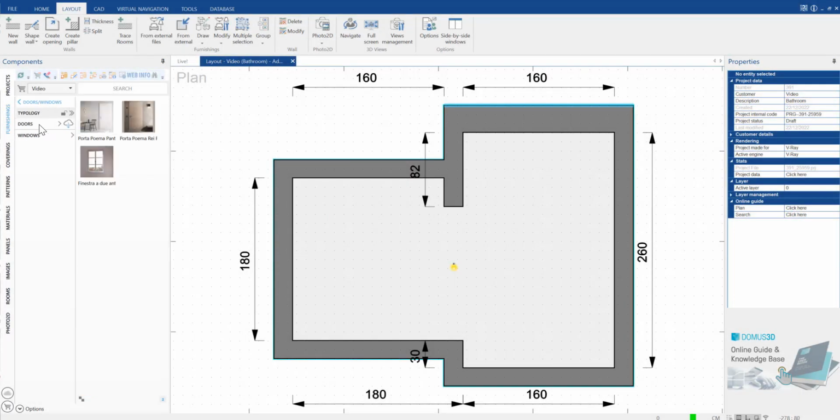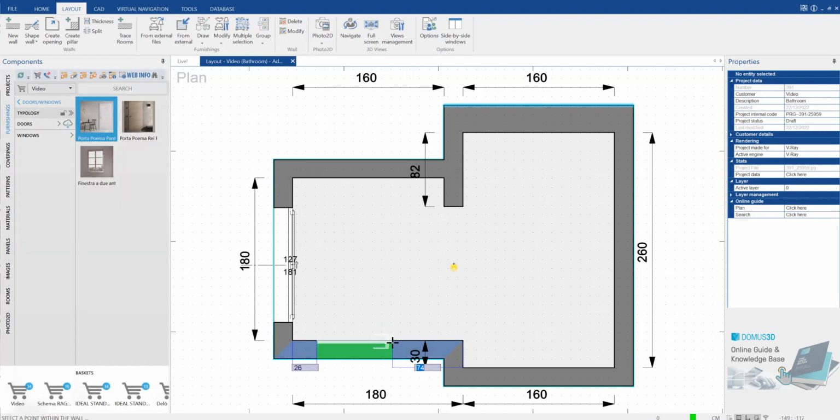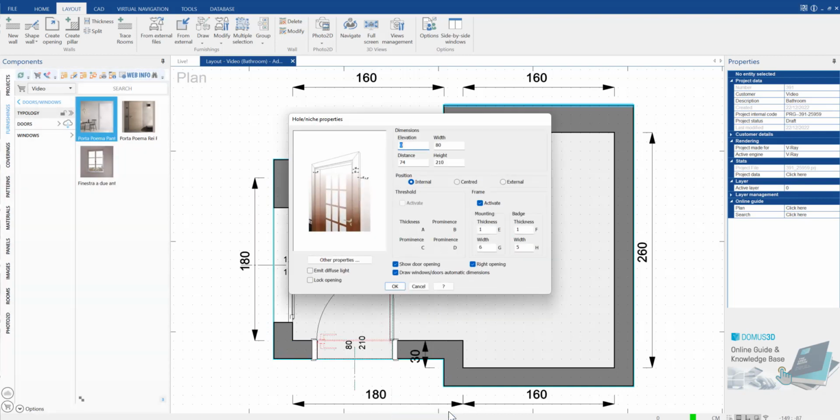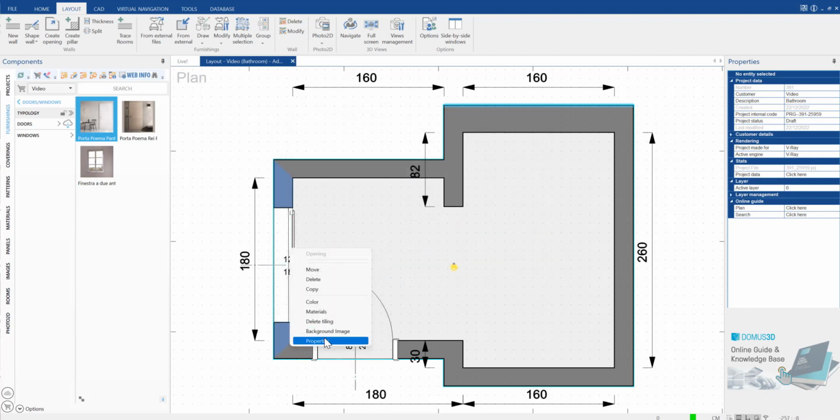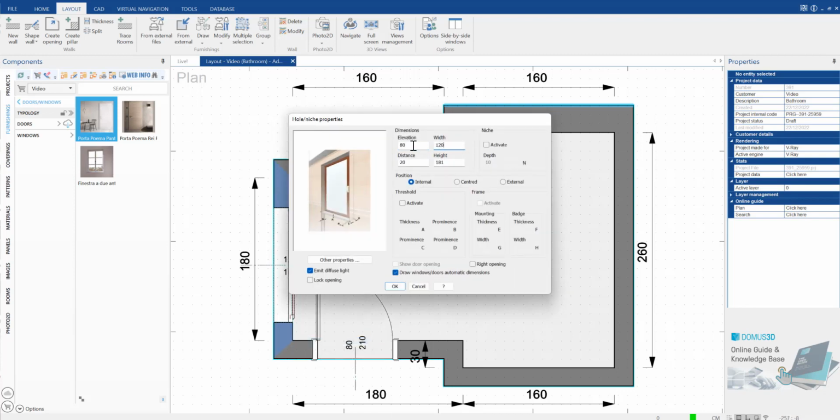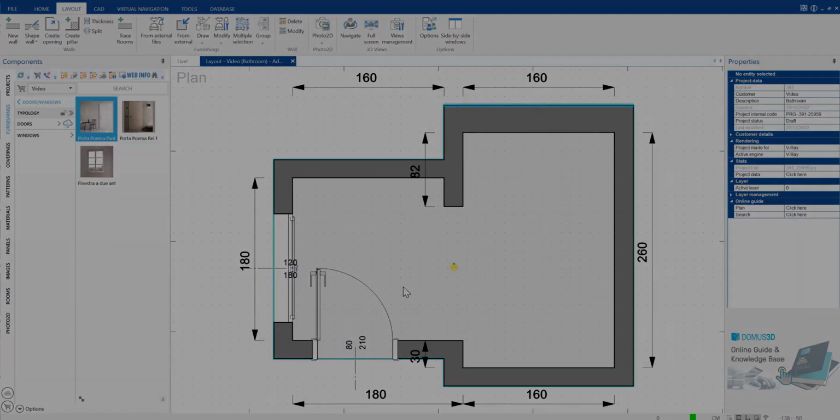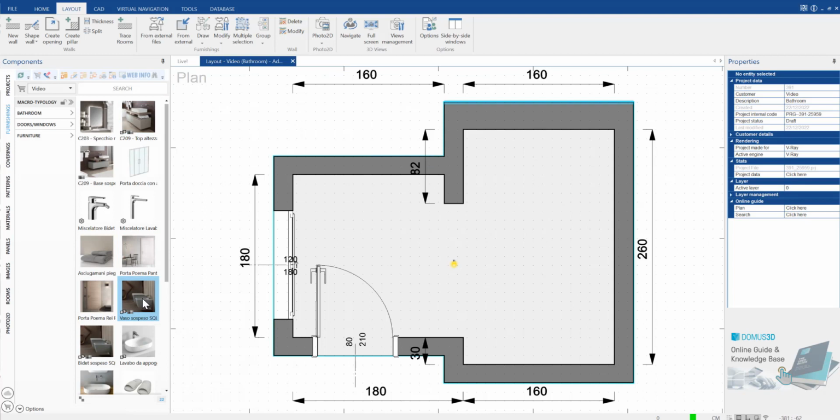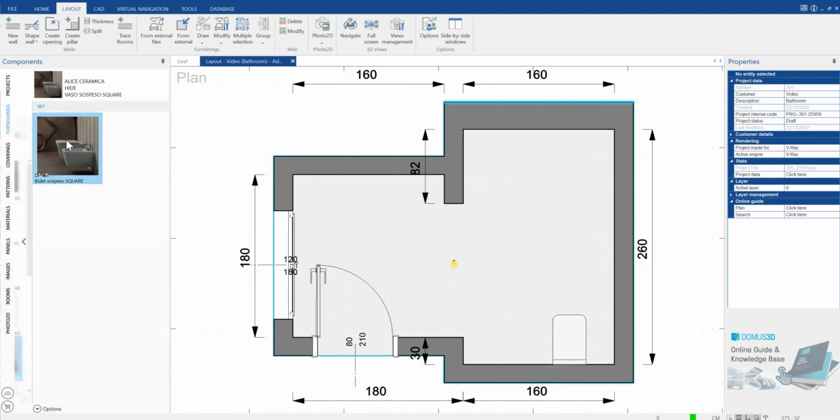Let's now insert furnishing elements. We'll start by dragging our door and window, and we can modify all of their parameters. At this point, we'll position the other elements in our project by simply dragging and dropping them in. All elements will automatically align to the wall once we approach them to it.